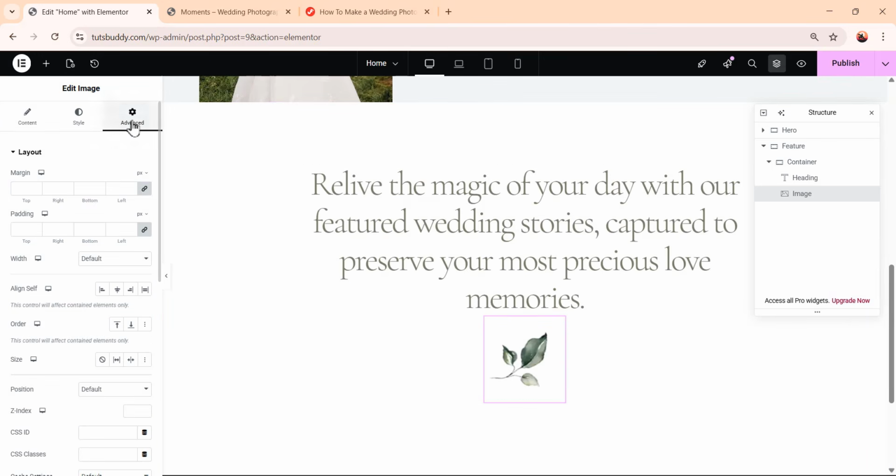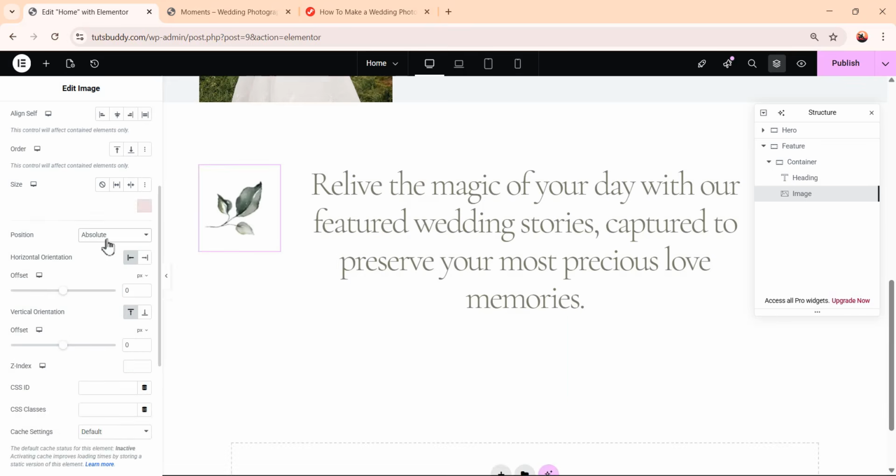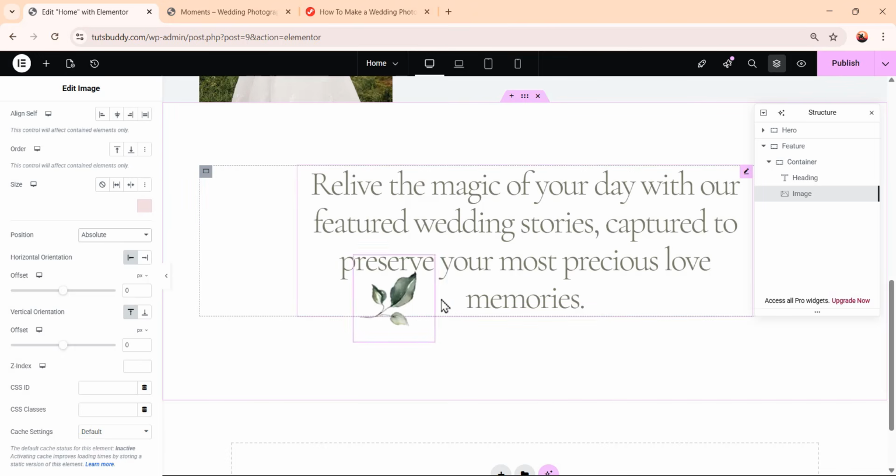Now let's go to this advanced tab. If you scroll down, you will see the position option. If you go inside this default and make it absolute, you can see this picture has become absolute, and with this hand, we can drag it and drop it anywhere we like. It has become absolute. Now let's place it to the right place.